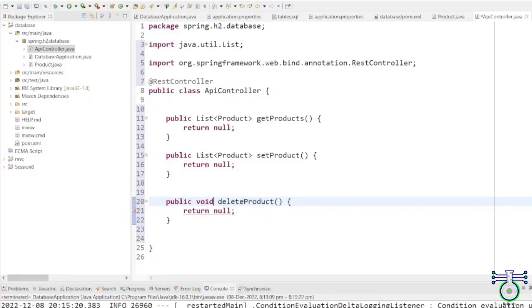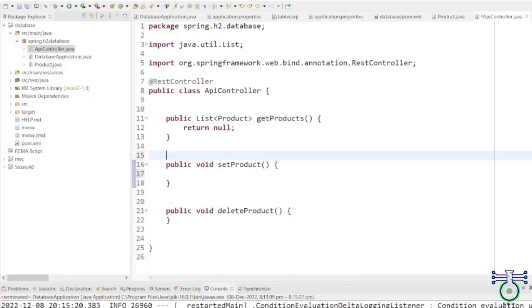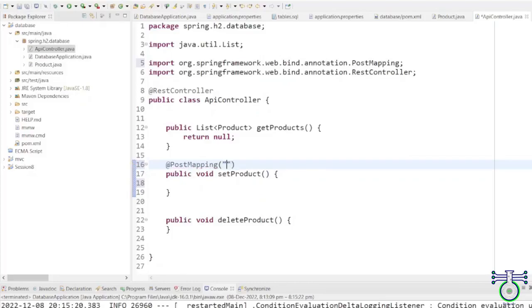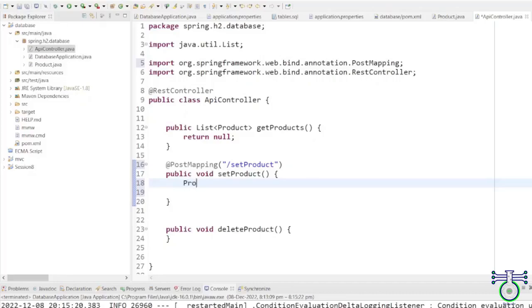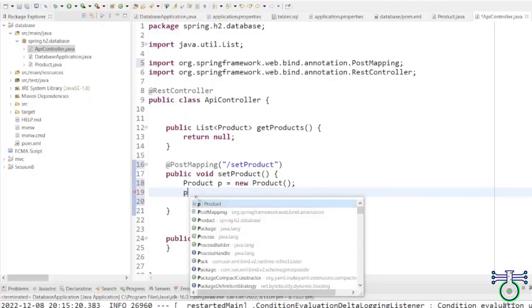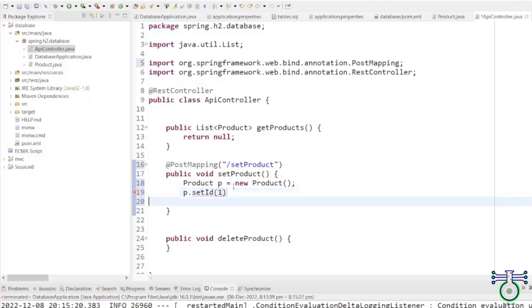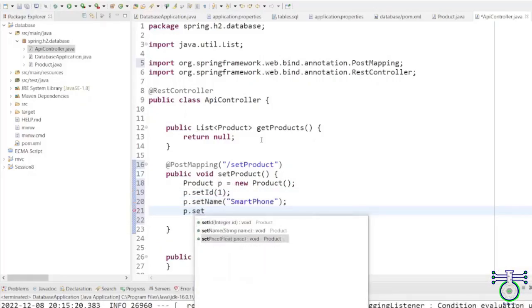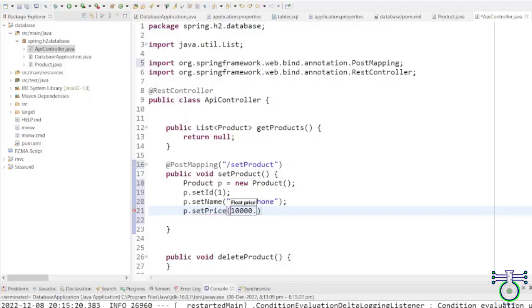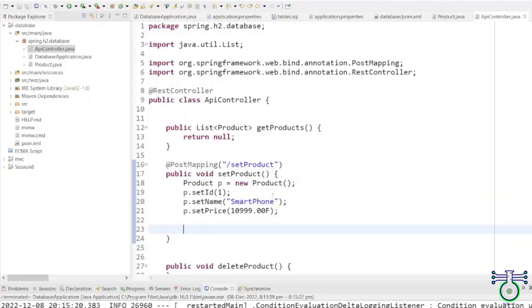I will just say void for now, and you're going to set something. So how are you going to call this? I'm going to call it by the POST method, @PostMapping. Whenever I hit product, the same method should be able to set my product. So let's say I want to set a product. Let me create a new product here, P dot. For that I need to set everything. ID say 1, p.setName, p.setPrice. I'm saying this should be a float, right? Add f in the end so that this becomes a floating point. And that's it. So we have just created the product, but we have not stored it into our database.